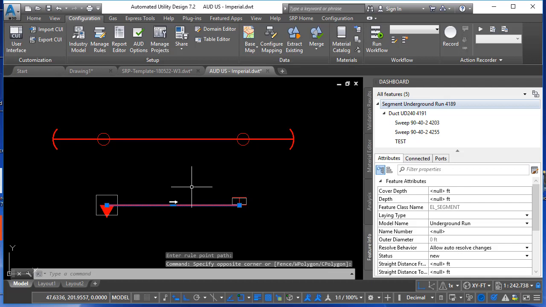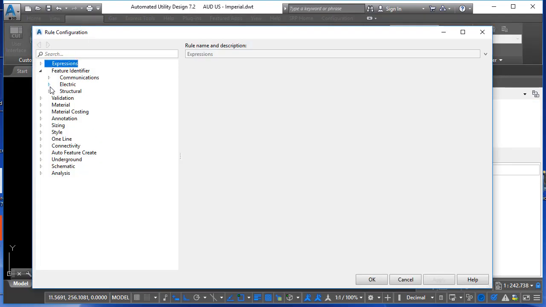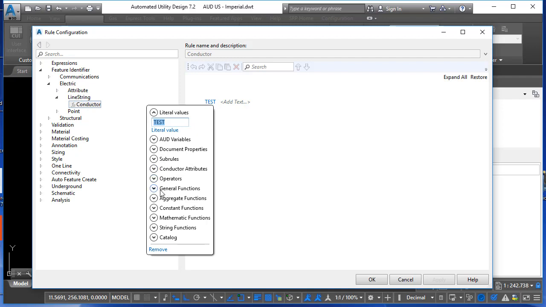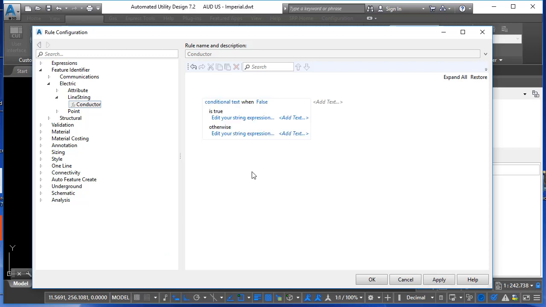For my first real rule, I'm going to address a really common issue. Many utilities refer to their overhead lines differently from their underground lines. For example, they refer to their overhead lines as conductors, but their underground lines as cables. So I'm going to create my own rule to handle this. Watch carefully. I'll select my earlier test string, and this time I'll look in the General Functions section. I'll choose Conditional Text. Here's the rule.